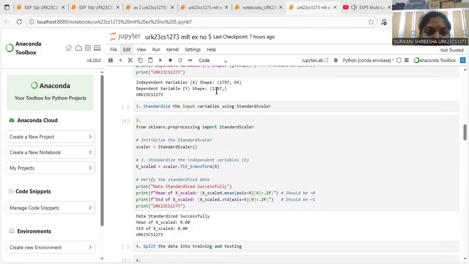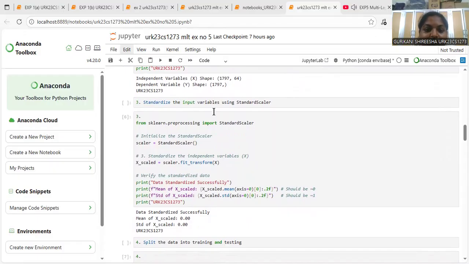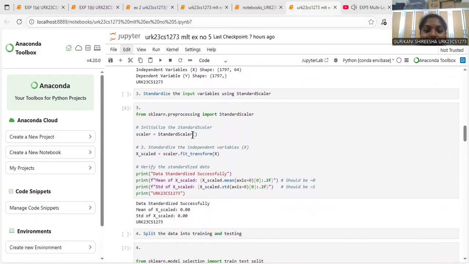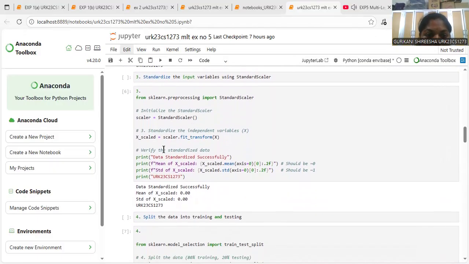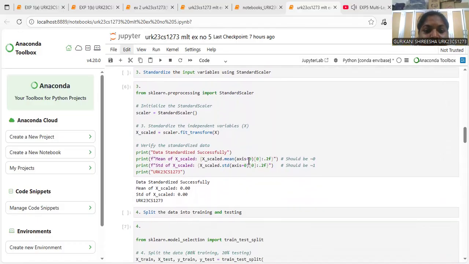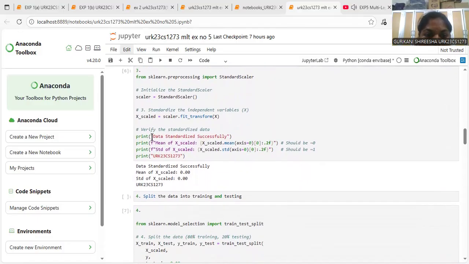In this X and Y, there will be a relation; it automatically takes X and Y as independent and dependent variables. Standardize the input variables using a standard scaler. The input data X_scaled is equal to scaler.fit_transform, to convert to mean of X scale and standard deviation of X scale.